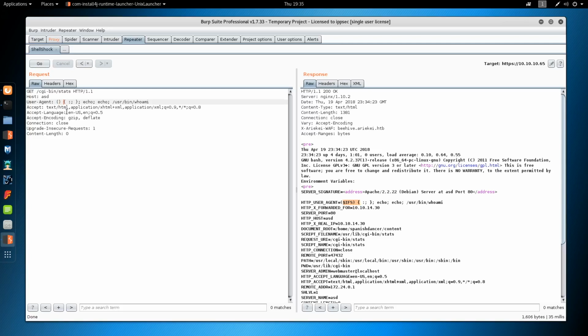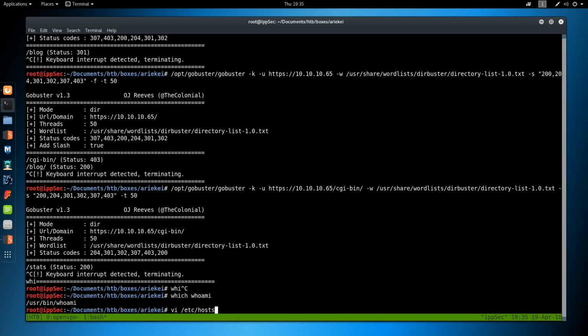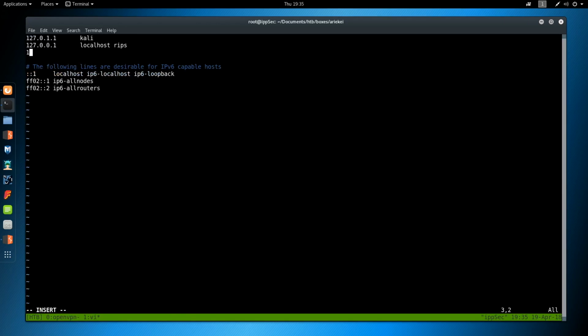You could keep trying to fuzz this. I didn't find a way around the Shellshock signature, so I moved on. It took about 15 minutes of fuzzing, and I was like, this is probably a rabbit hole. Let's just look at that other host name that we saw when we were dir busting. So let's go into our host file to making the request easy. We can say 10.10.10.65 goes to both Beehive.Ariekei.htb and Calvin.Ariekei.htb.